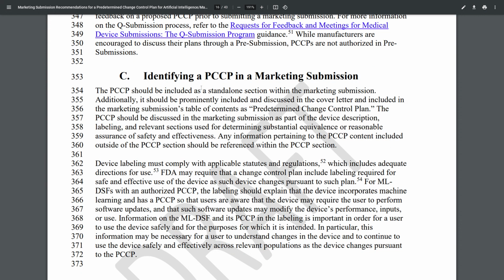C. Identifying a PCCP in a marketing submission. The PCCP should be included as a standalone section within the marketing submission. Additionally, it should be prominently included and discussed in the cover letter and included in the marketing submission's table of contents as Predetermined Change Control Plan. The PCCP should be discussed in the marketing submission as part of the device description, labeling, and relevant sections used for determining substantial equivalence or reasonable assurance of safety and effectiveness.